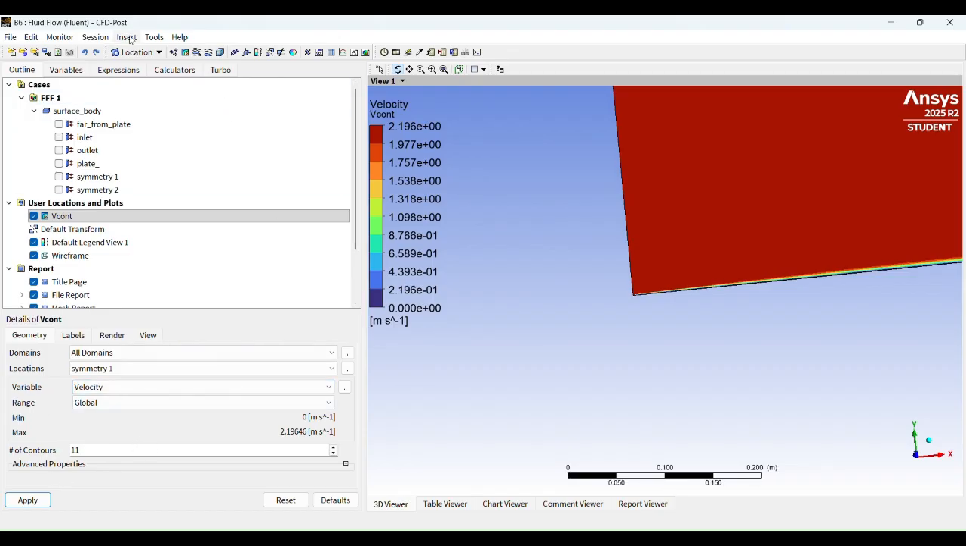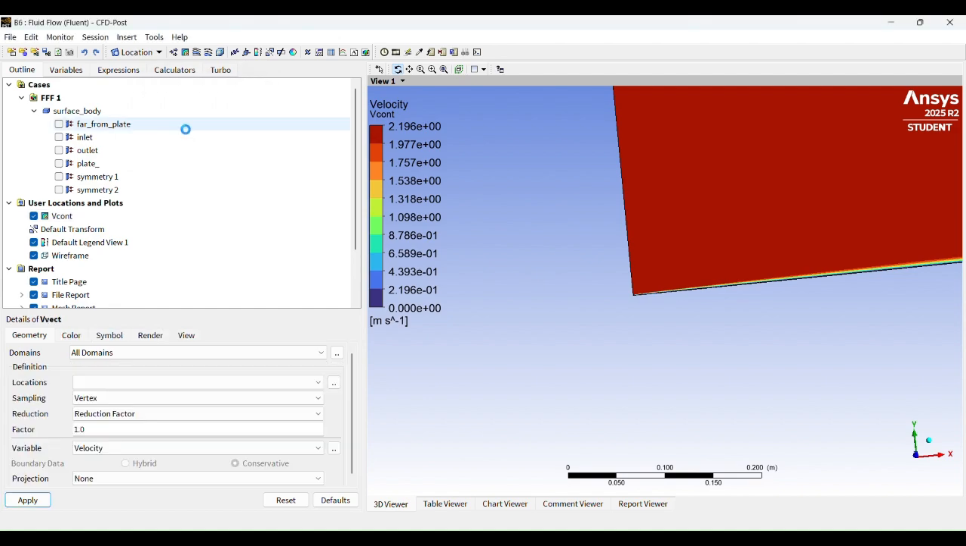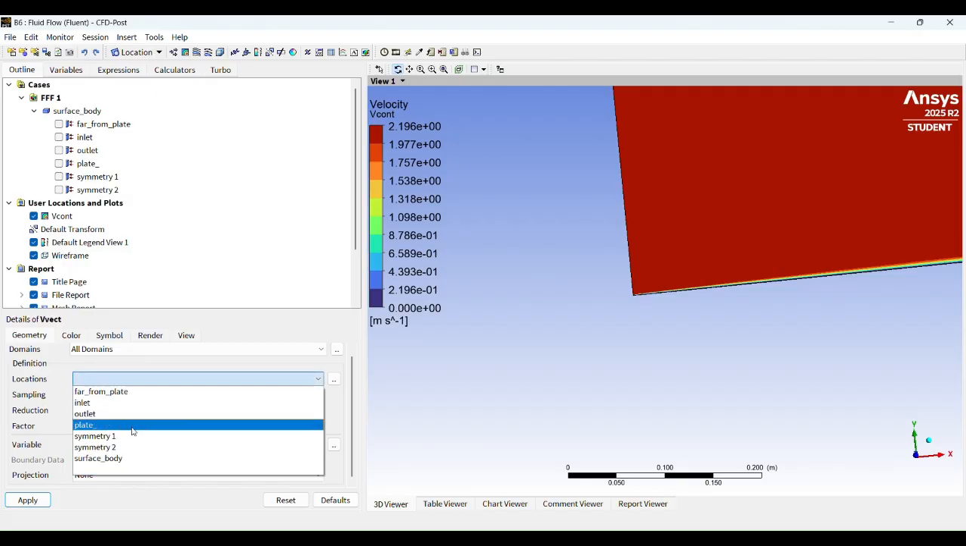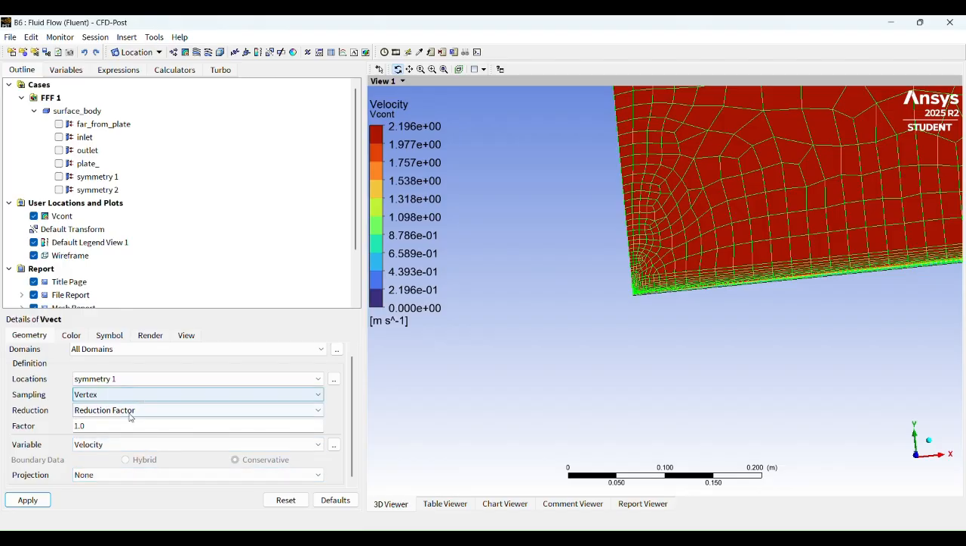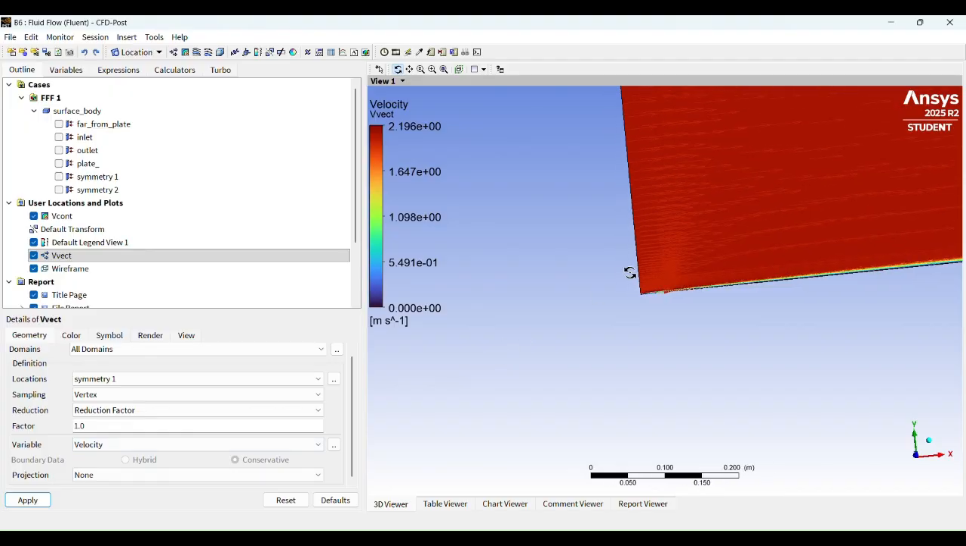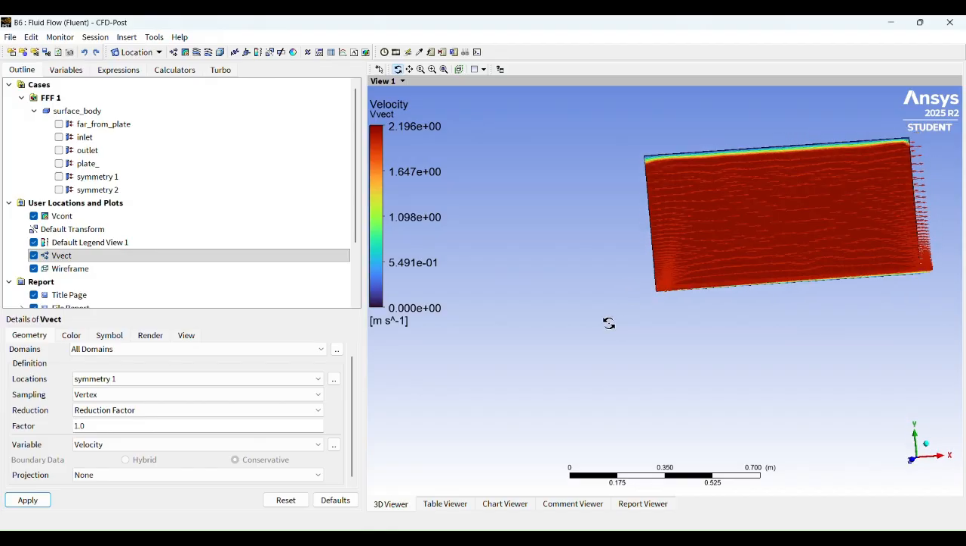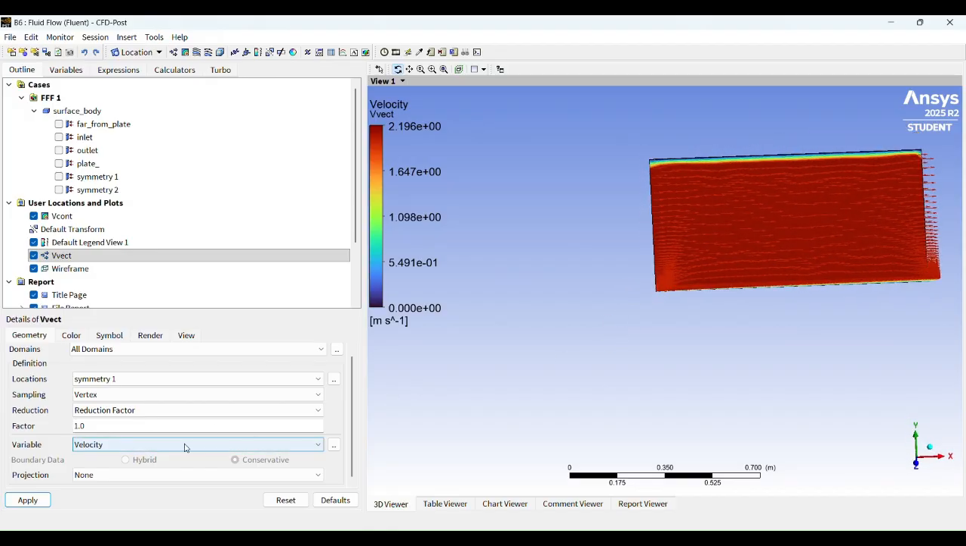So from that, we can then make a vector plot named v vector. And then variable is going to be velocity. Scan symmetry 1. Turn this off for now.